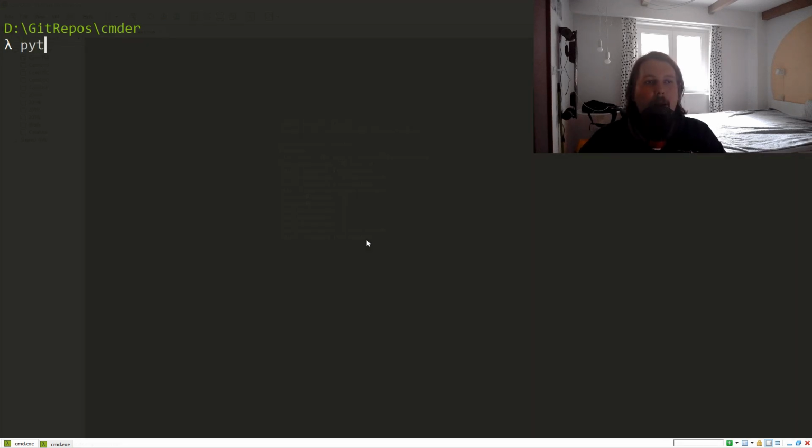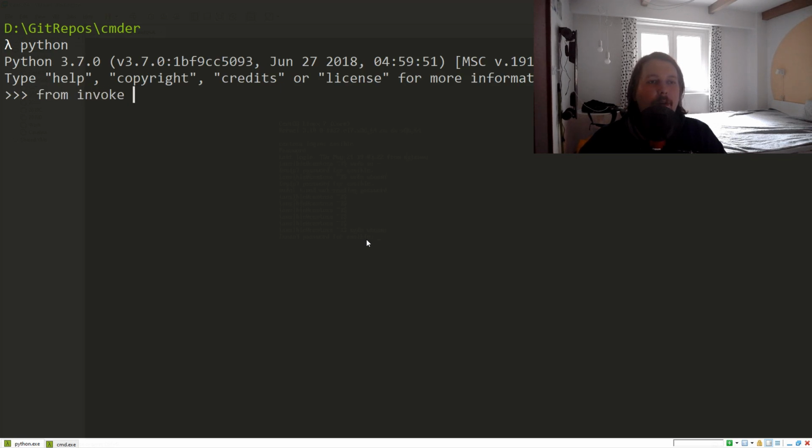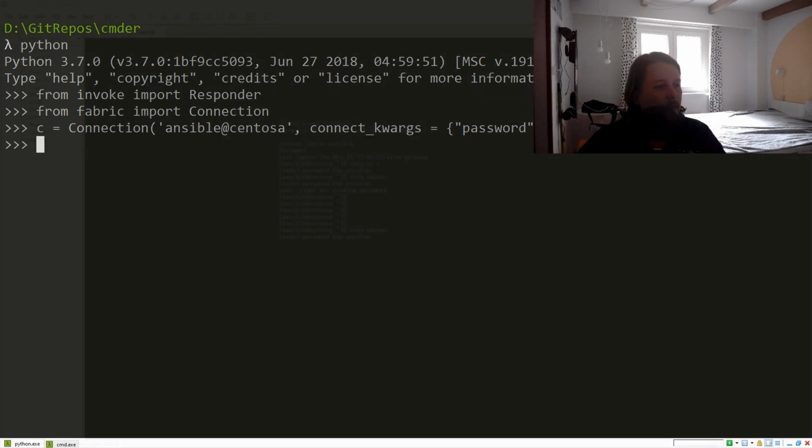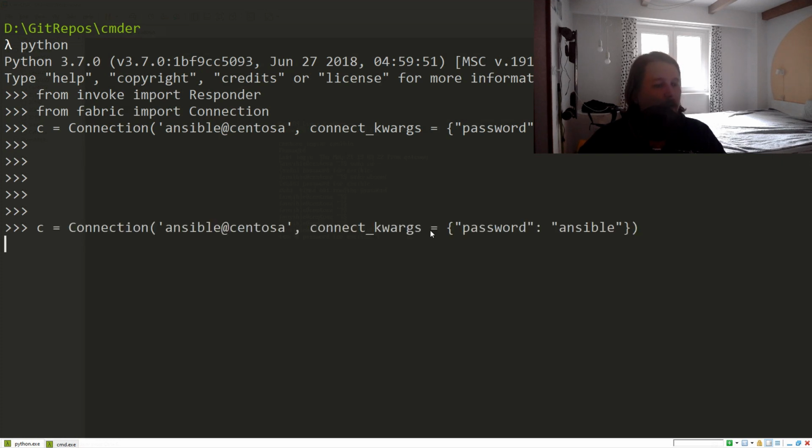So let's spin up our Python instance, and from invoke we need to import the Responder, and from fabric we need to import the Connection, and our c is going to be equal to Connection. And we will have ansible@centos-a, and the connect_kwargs is going to be equal to password, which is ansible. I hope you can see this. Oh, let me just bring it a little bit more down.